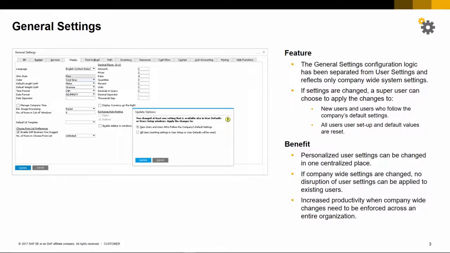This allows personalized user settings to be changed in one centralized place, and if company-wide settings are changed, no disruption of user settings need to be applied to existing users. It also increases productivity when company-wide changes need to be enforced across an entire organization.